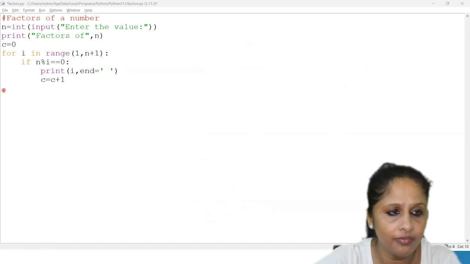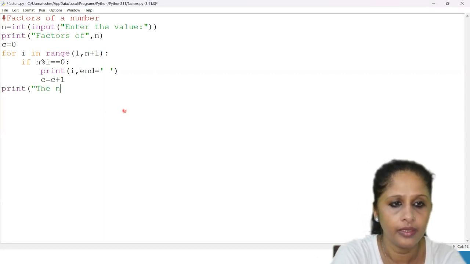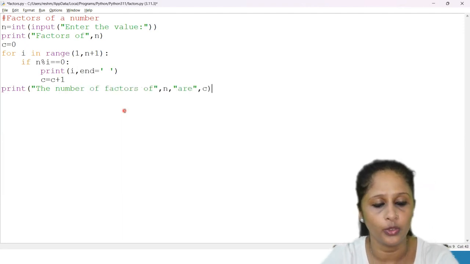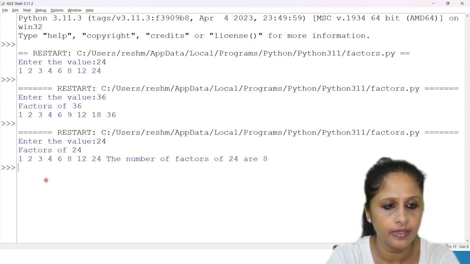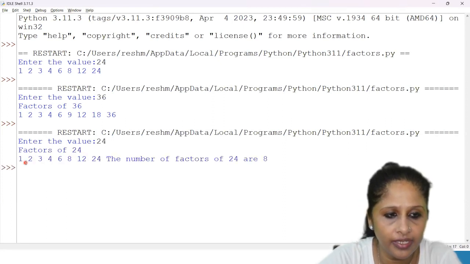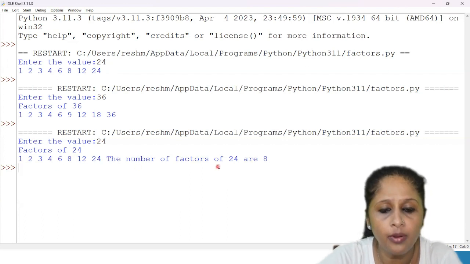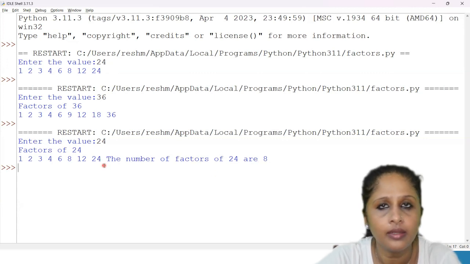So for that we can give it outside the loop, that is, print the number of factors of n are c. So let's check the output. Okay, 24 itself we can give because we already know the factors. So here factors of 24, it is printing 1, 2, up to 24. So the number of factors of 24 are 8. Total number of factors are 8.